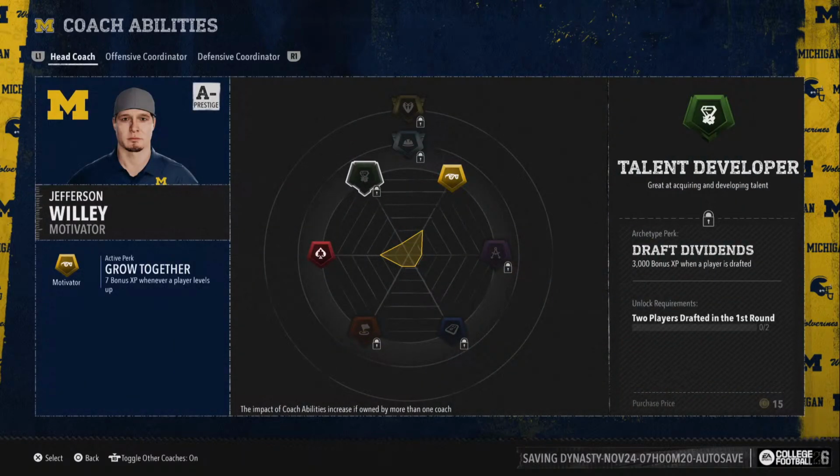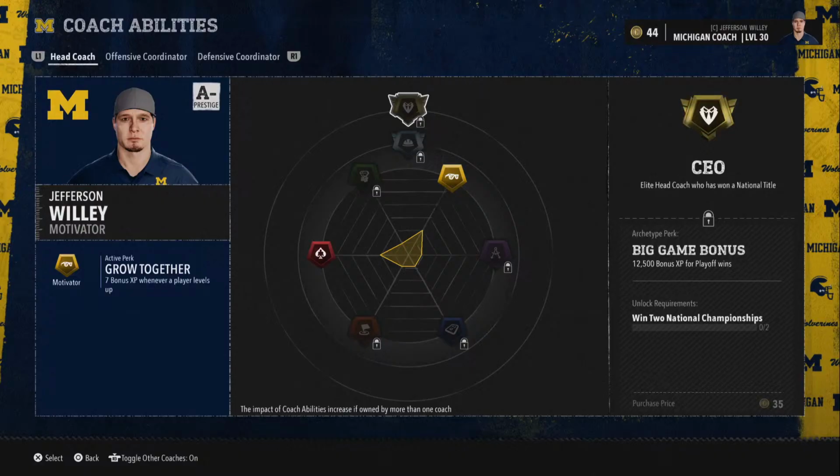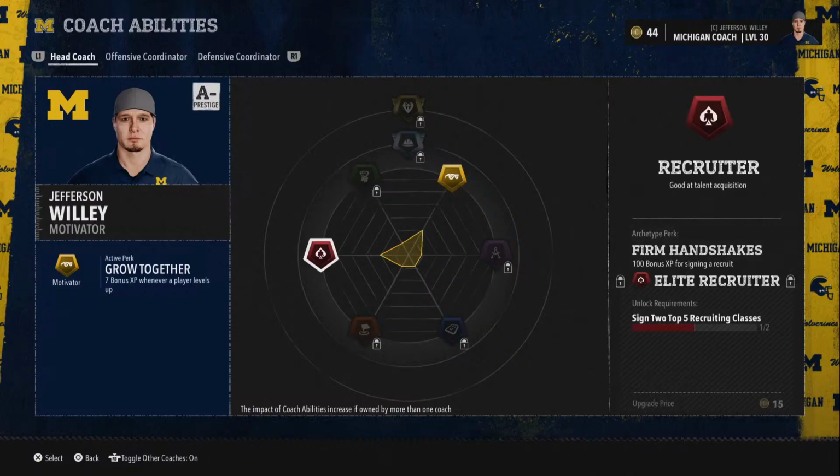What we are waiting for is 2 first-round draft picks so we can open up talent developer, 5 playoff games so we can open up program builder, and 2 national championships so we can open up CEO. Until we achieve one of those 3 things, we will not be able to spend any more coach points.